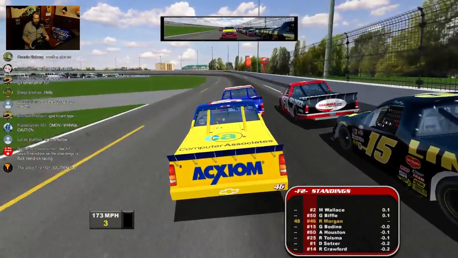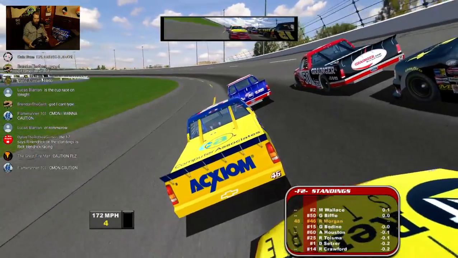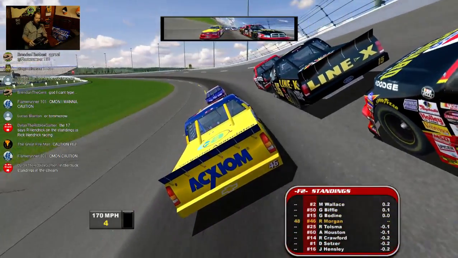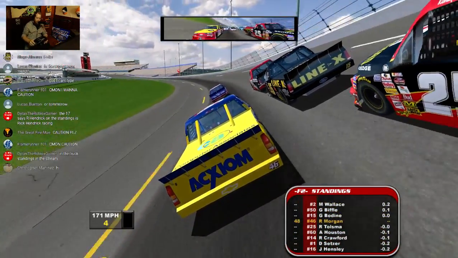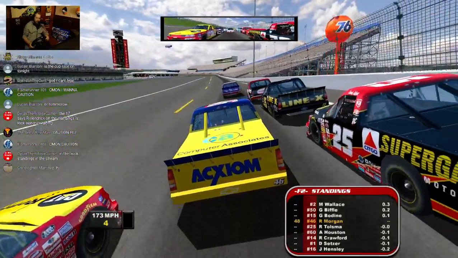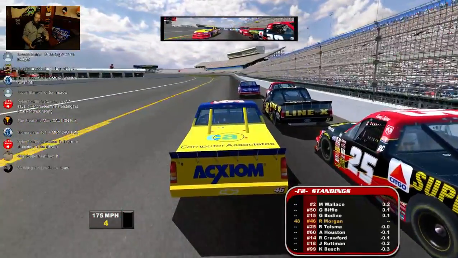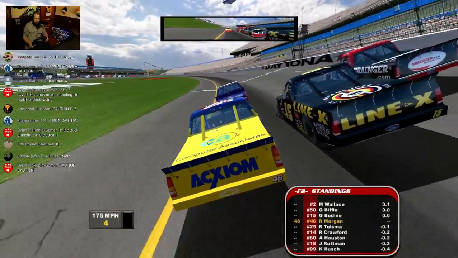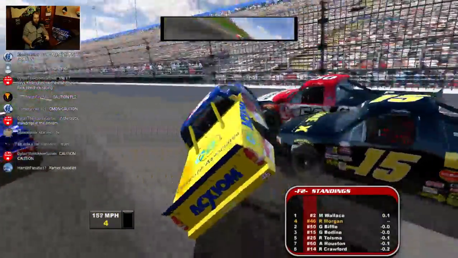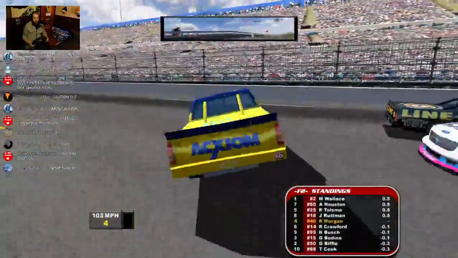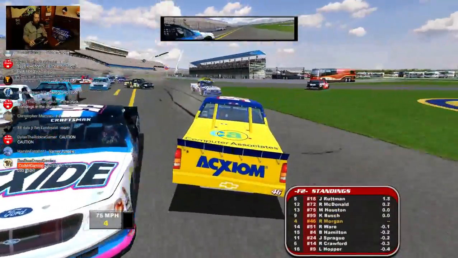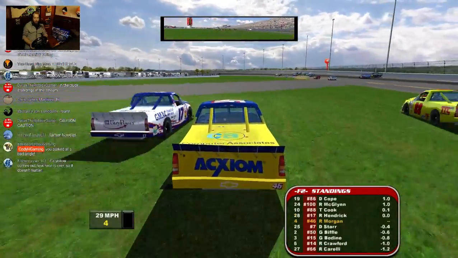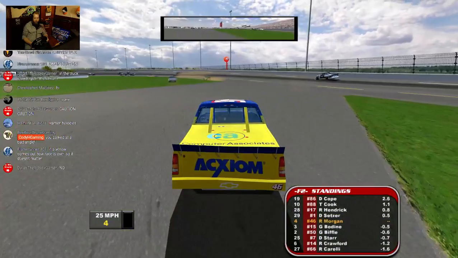Yeah, got some good bump drafting going on there. Trying to let the 50 get in front of me so I can get him out from in front of the 15. Oh, we got a wreck behind me. They wrecked themselves. Oh, is there not more cars involved in that? Oh, we got a truck rolling over.